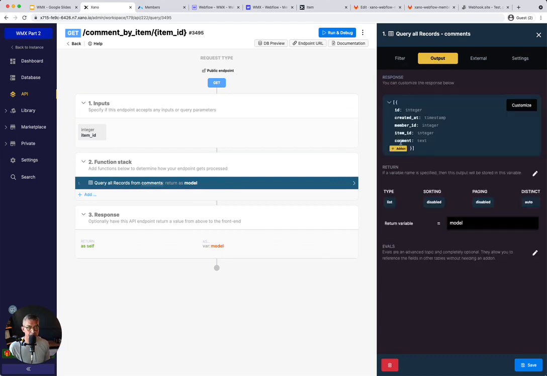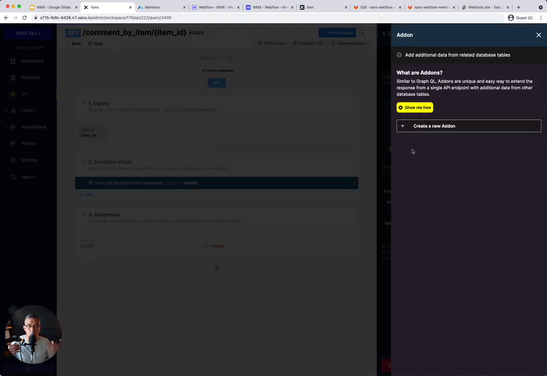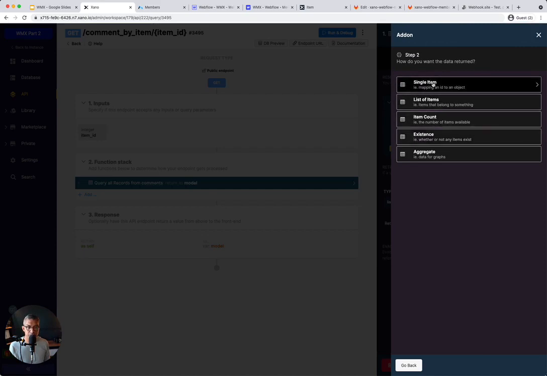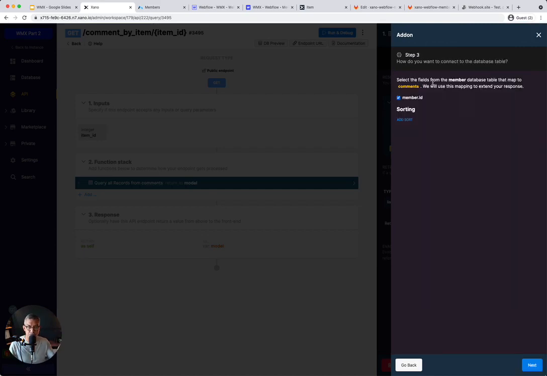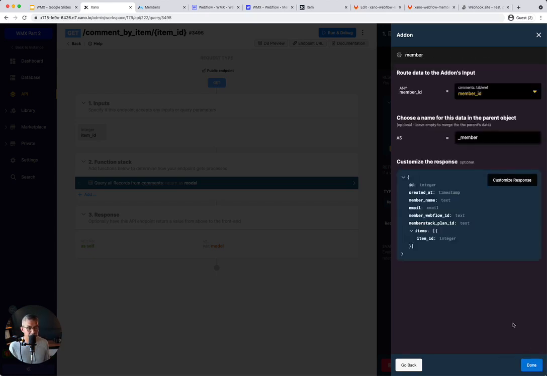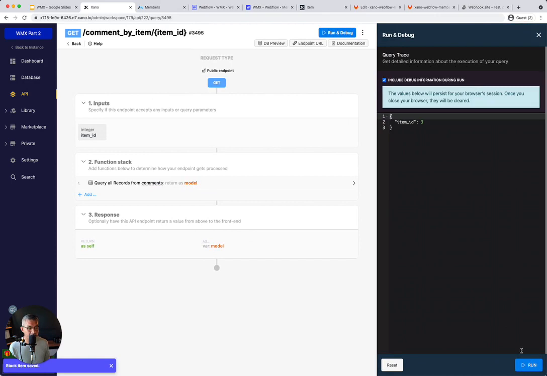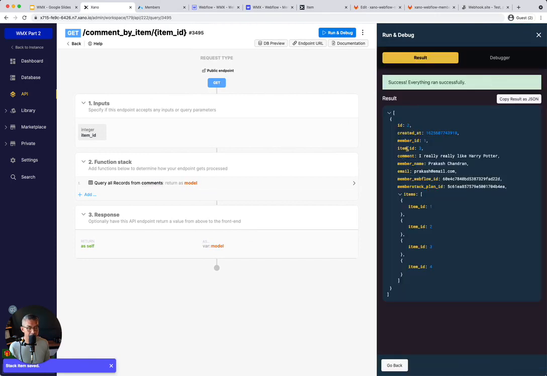So I'm going to go to Output. I'm going to click Add-on. And it says, what do you want to add on to this data? Well, I want to add on the member, and I'm just going to do a single item. I don't need a list of users. There's only one user that's associated with a comment. So I'm going to click Next, and I'll go ahead and click Create. And then here, I could return it as member, but I'm going to delete it. So it basically just returns as self, and you'll see what I mean in a second. So when I run this now again, I can see that not only am I getting my comment, but I'm getting the member name. So now this should populate correctly because the member name is already there.